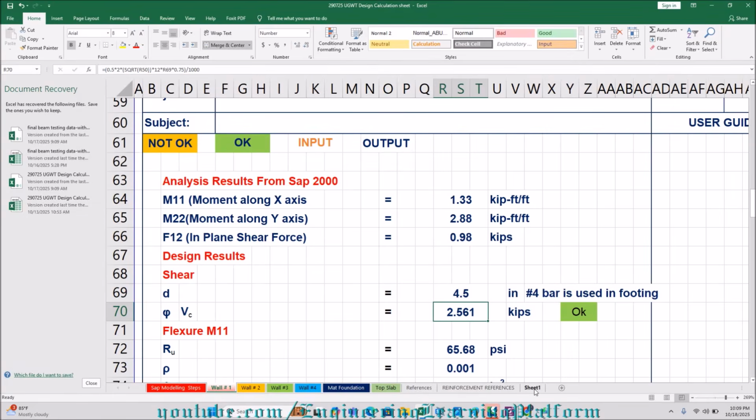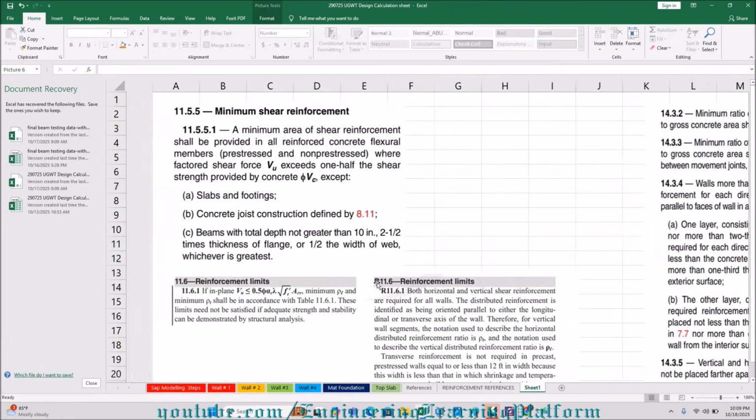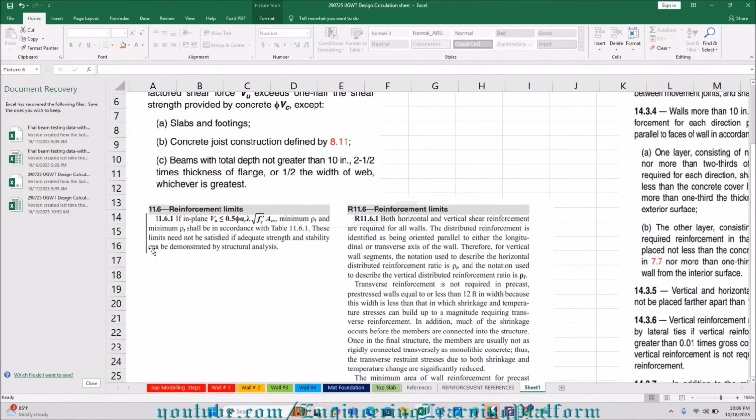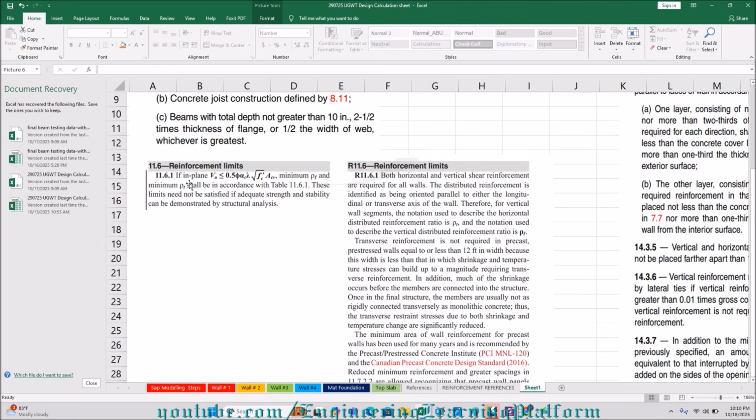So let me take you to the reinforcement references. As here you can see, this code clause has been taken from ACI 350, which states in 11.6 that if in-plane shear, that is F12, is less than or equal to 0.5 phi alpha c lambda radical FC, then we do not need to provide any shear reinforcement. That's simple. You can go and read the code.